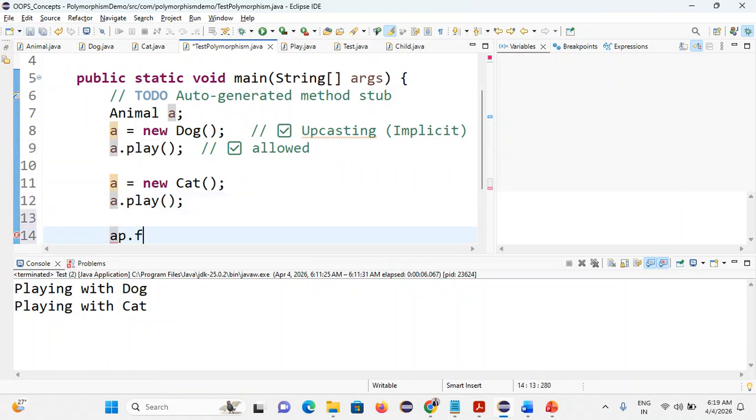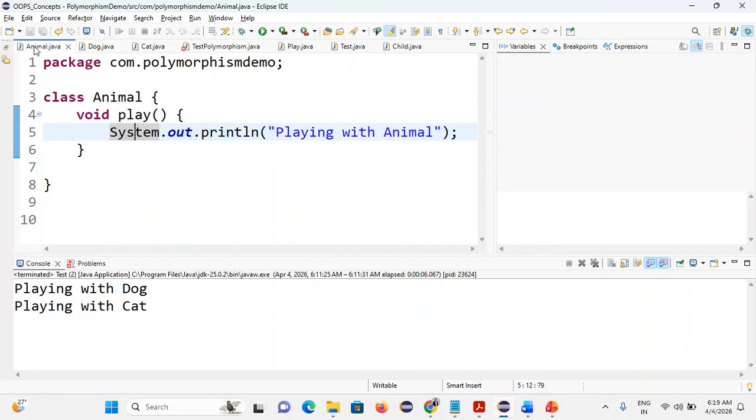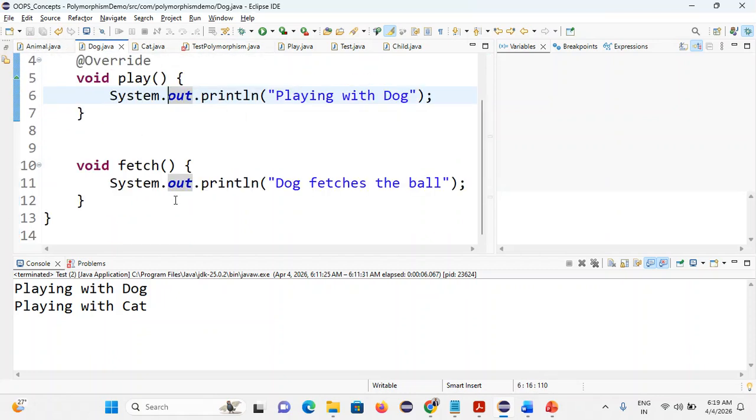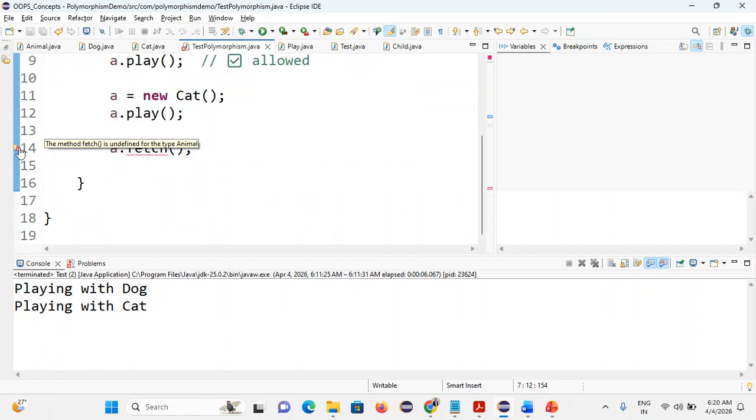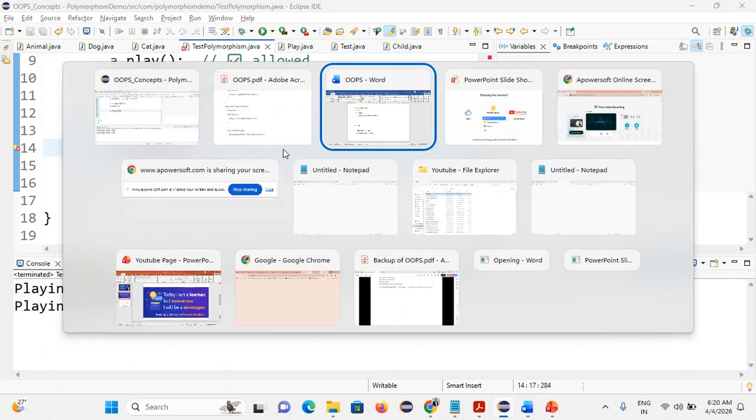All these things are not working, but if I do a dot fetch, it will throw an error because during compilation time it can't find the method fetch in the parent class Animal. See, here there is no such method, but if it is present at runtime it would be found. At compile time it fails. That's why it shows that the method fetch is undefined for the type Animal. Got it?